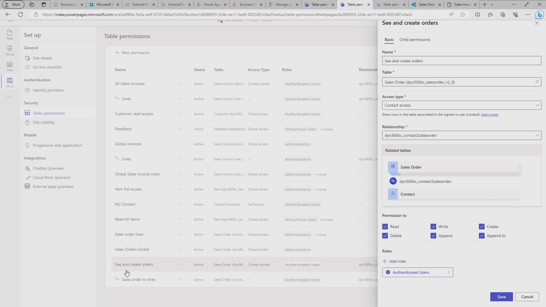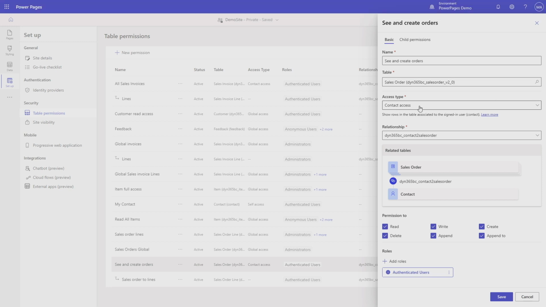In here, you can see and create orders. I want to provide access only for certain contacts that actually register, and only show tables related to the customer created by that contact. In order to do that, you achieve this through a syntactic relation. So we set up a syntactic relation between the contact native table and the sales order virtual table.